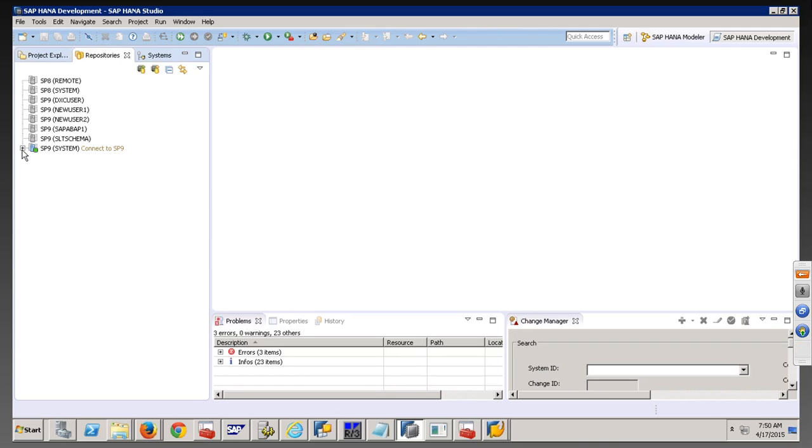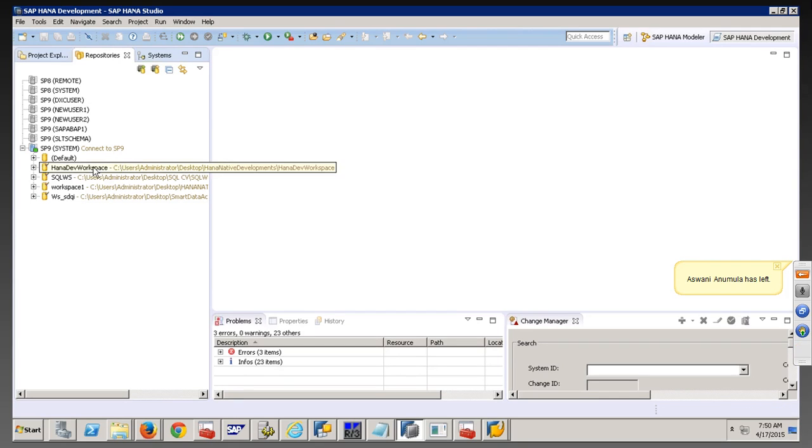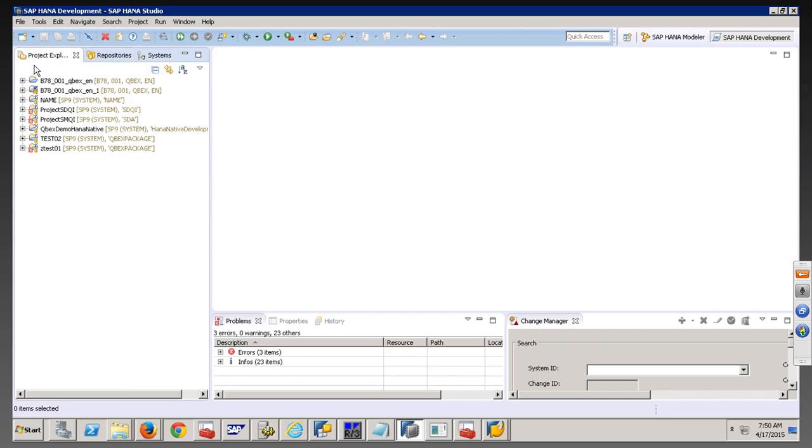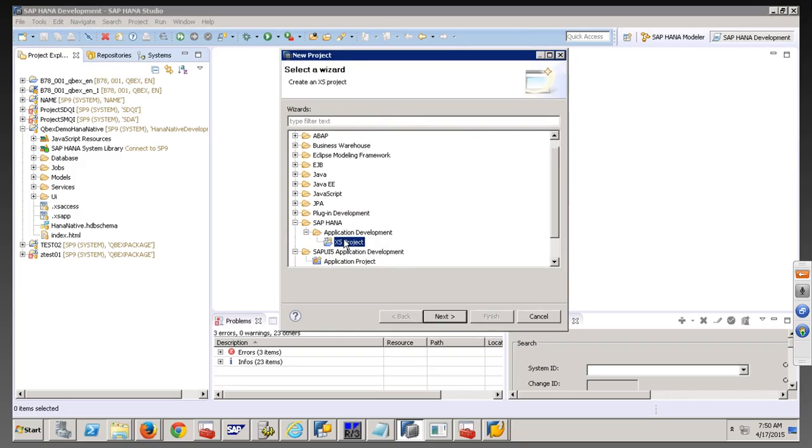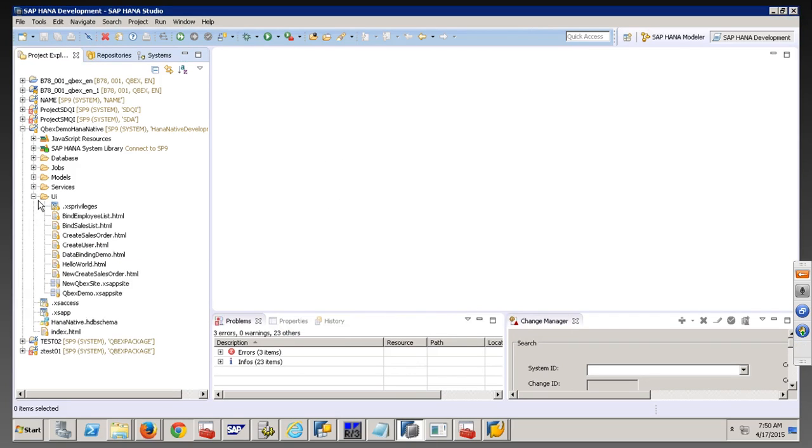So in the repositories, we create repository workspaces. Under these workspaces, you go over creating your HANA native development projects. When I say project, what kind of project is this? XS project, because HANA native development is all referred to as an XS project. So you will learn about all this.